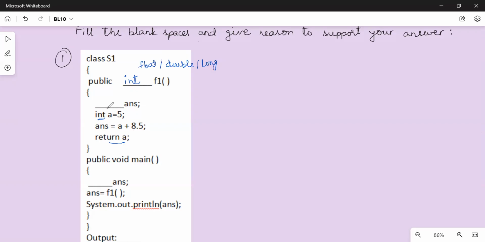Now the second blank here is for mentioning the data type of the ANS, the answer. Right. Now here A plus 8.5. So obviously here A is int and this is double. So the answer you will get is also a double value. Therefore, ANS has to be declared as double. Fine. Always see int plus double, the answer will be in the higher data type. And the higher data type here is double. Therefore, ANS has to be declared with data type double. So that is your second blank.